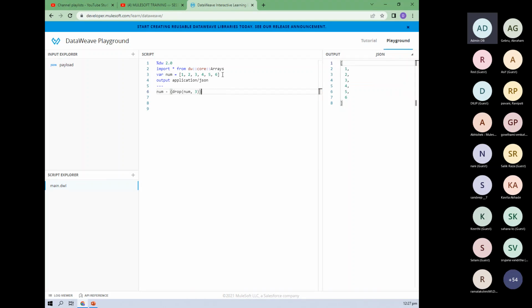1 2 3 4 5 6, all elements are coming. Ravi, try with a negative value, a negative index. Put drop and then num, and where you are putting 3, put -3 and see.